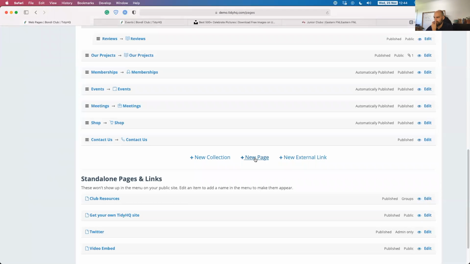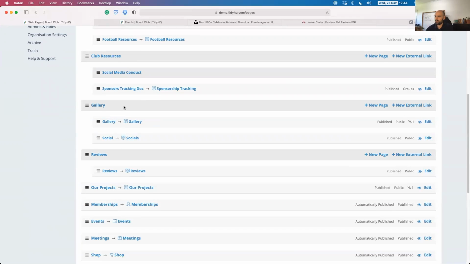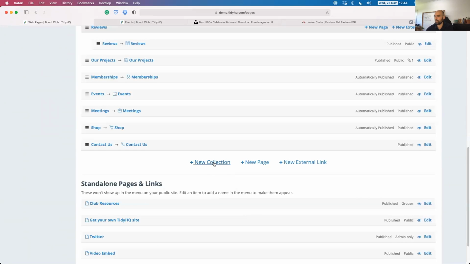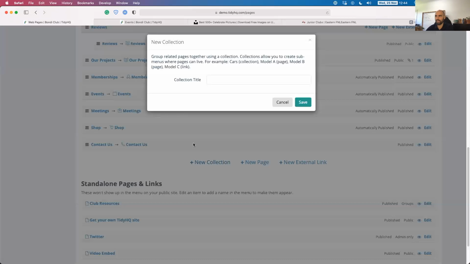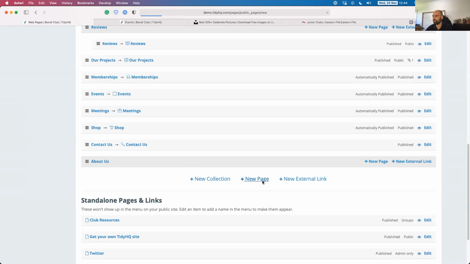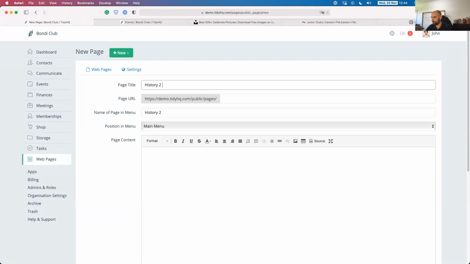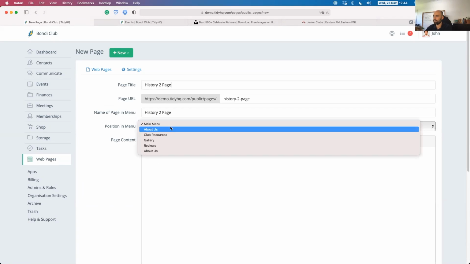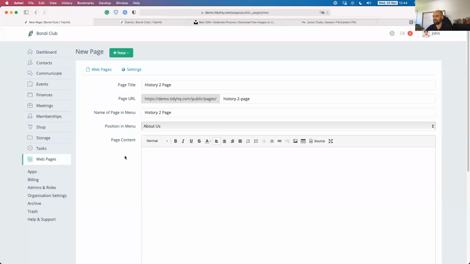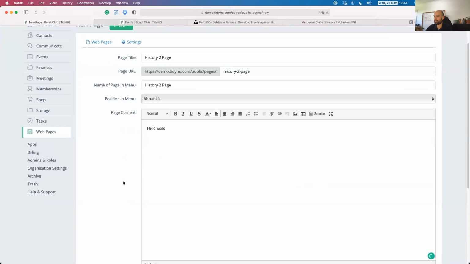So to set up a new page is pretty easy. For these top menu areas, we call these collections. So to set up a collection, which could be about the club or about us or something like that, we can say about us, which is here. We can have a new page, and we call this the History 2 page. Oops, I should have made that a more specific name. We can drop in the page content.